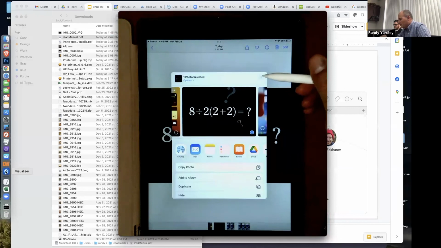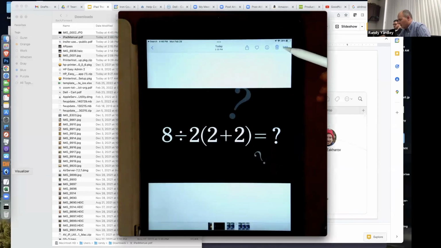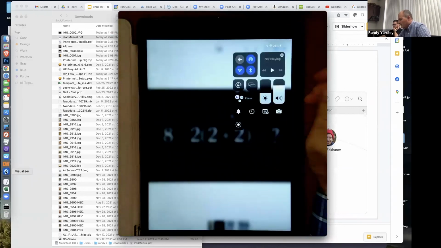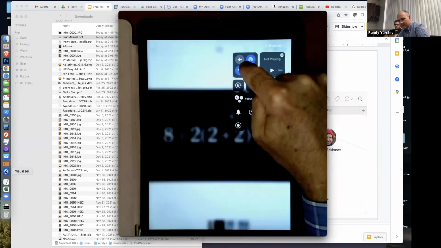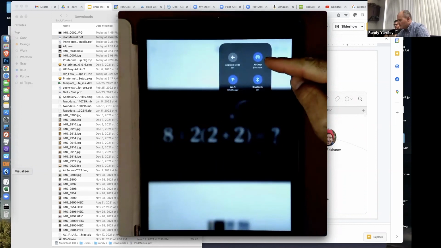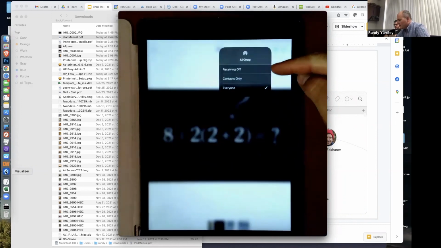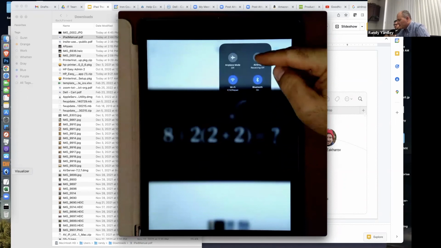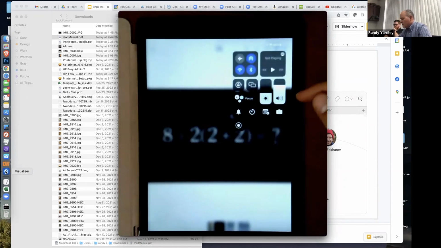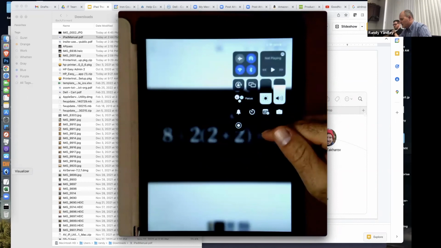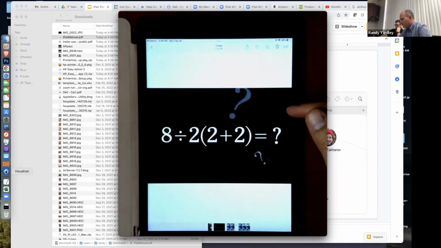So let me show you how to turn it on. If you want to receive an AirDrop, you come right here, and it's a hidden feature. Tap and hold, and it's right here. By default, it's off. So you come in and you say turn on for everyone. Now it's on, and you can now receive AirDrops, and it will ask you if you want to accept them or not when they show up.